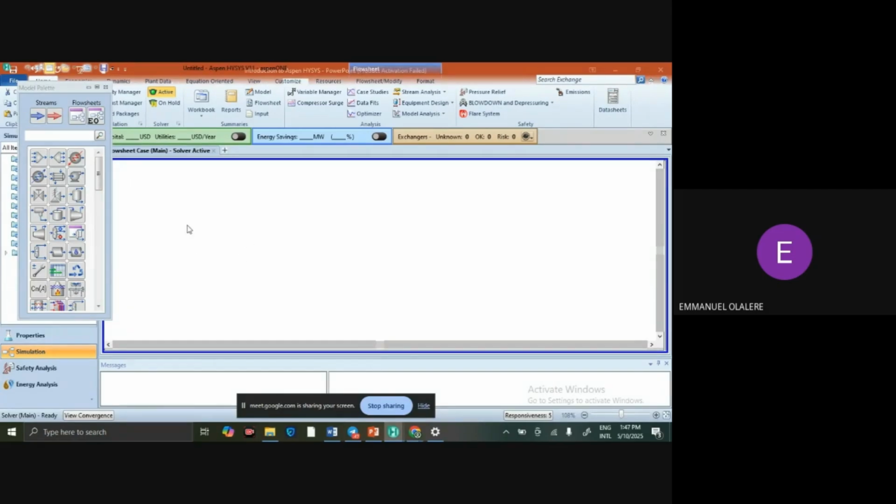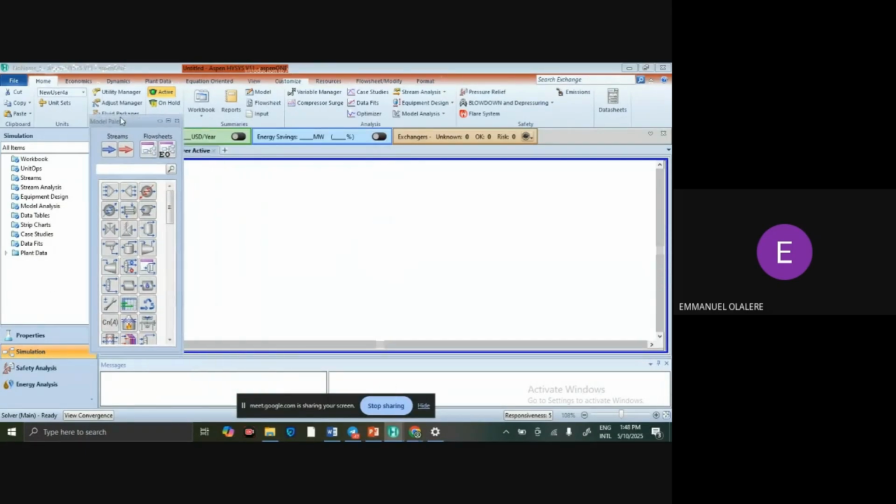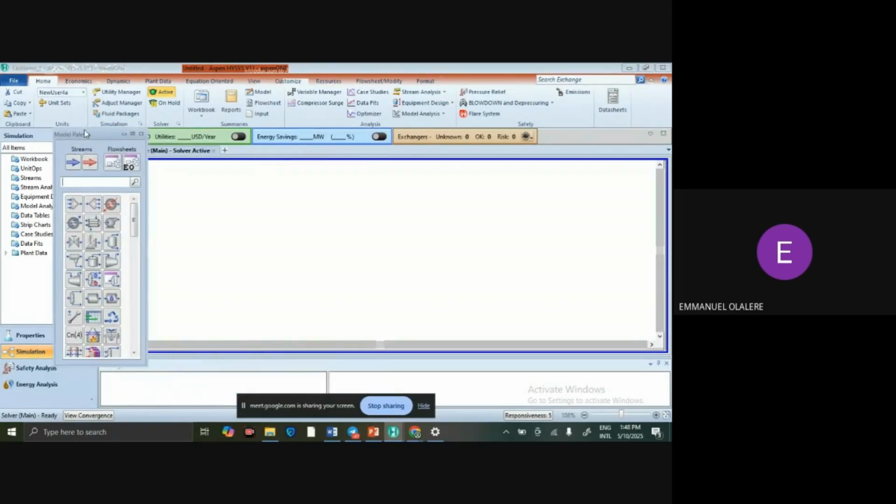So for you to be able to move to the simulation interface, you need to add your components and specify your fluid package. So over here, this is my simulation interface. Can you see this guy here that I'm moving around? This is called the model palette. It contains every process unit that we want to deal with. This is the mixer, the splitter, the heater, the cooler, the heat exchanger, the pump, valve, a separator, and so on.